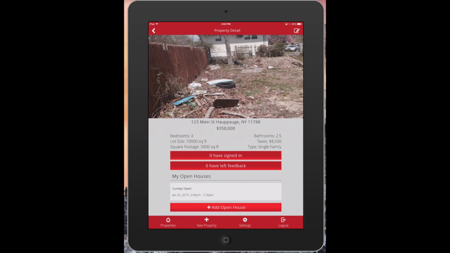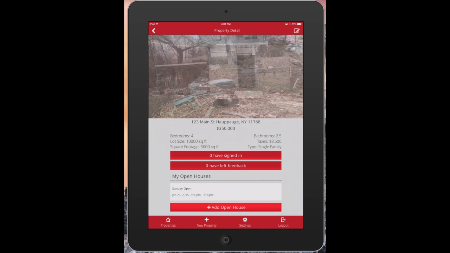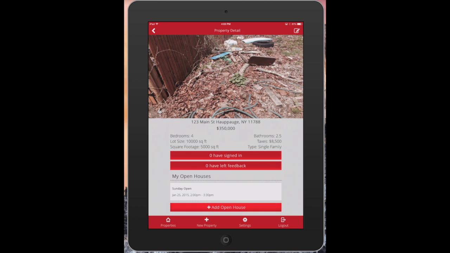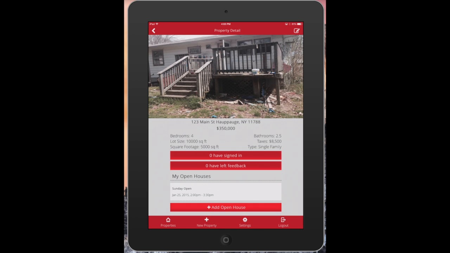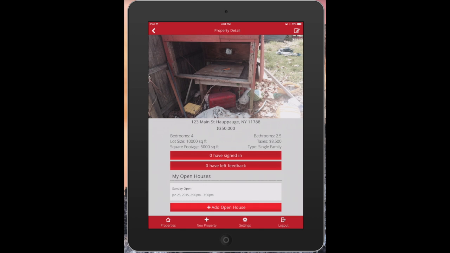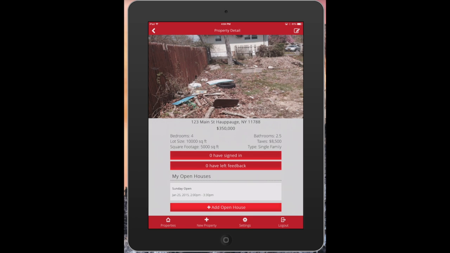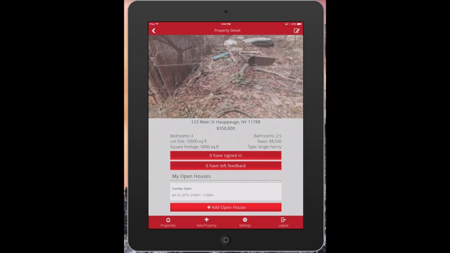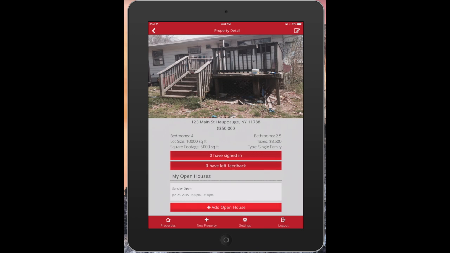One more thing I want to go through here is these two buttons in the middle. The 0 have signed in and 0 have left feedback. Let's say you had a few open houses on your property. What these two buttons will do is actually give you a list of every single person who signed into any of the open houses, not the individual open houses. To view the individual open houses and who signed into them, you'll do that in the open house detail page, which we'll do in the next step of this demonstration.